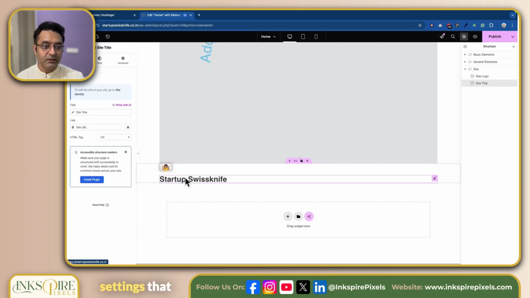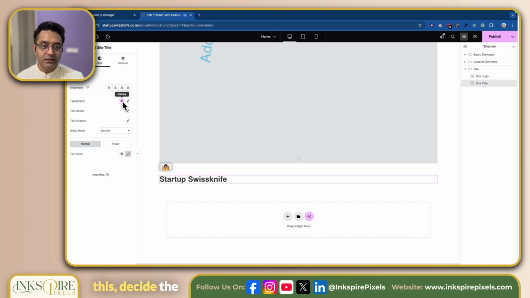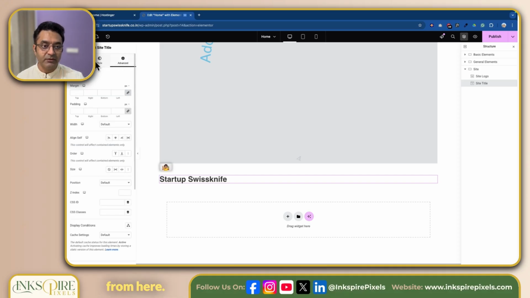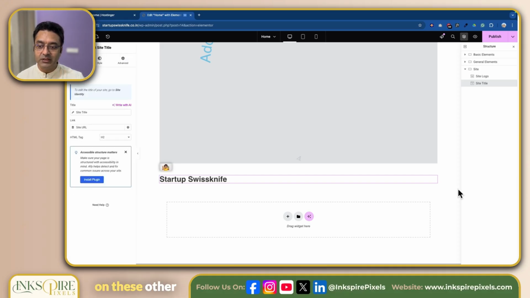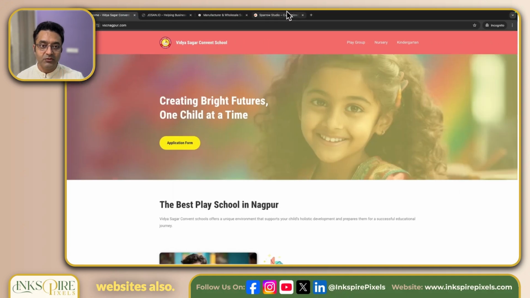Let's see if there are any settings that we can do here. Again, this site title also can be linked to the site URL. So if somebody clicks on the site title, they will land on the home page. We can style this, decide the typography, decide where the title should be placed, the color, what should happen on hover, and the spacing from here. So you can see on these other websites also, this is the site title, Vidyasagar Convent School, and this is the logo.